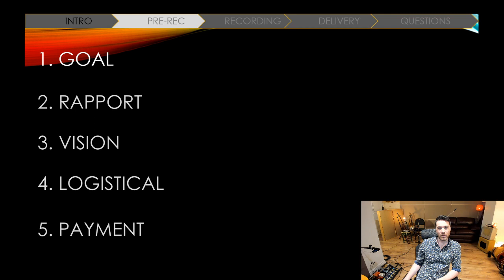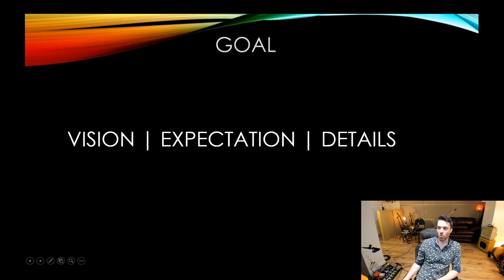We're going to look at, for pre-recording, the goal, establishing a rapport, vision, logistical stuff, and payment. So for the goal, this is really your chance, before you get started with a session, to get all the information that you need so the process runs smoothly. Here we're setting expectations about the project and the parameters and going over all the details that will be pertinent to it. So we're trying to get everything out of the way so it can run smoothly and be a success.